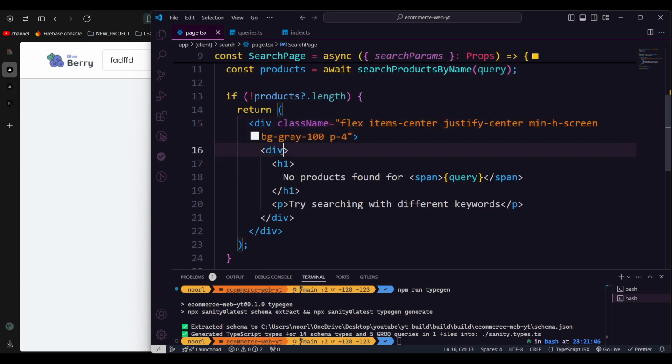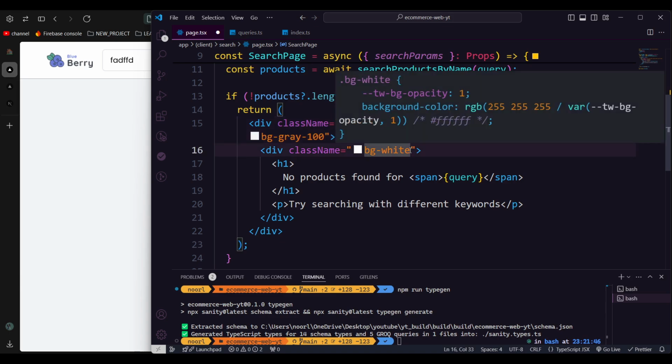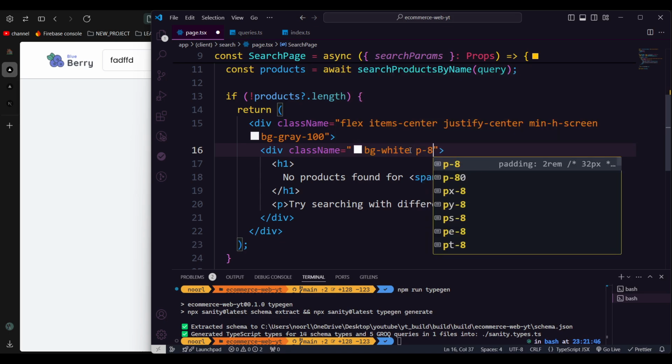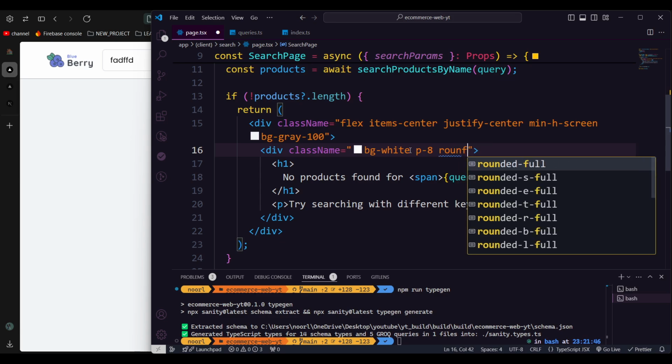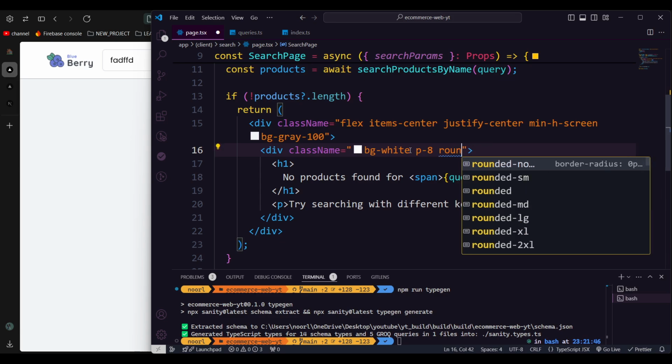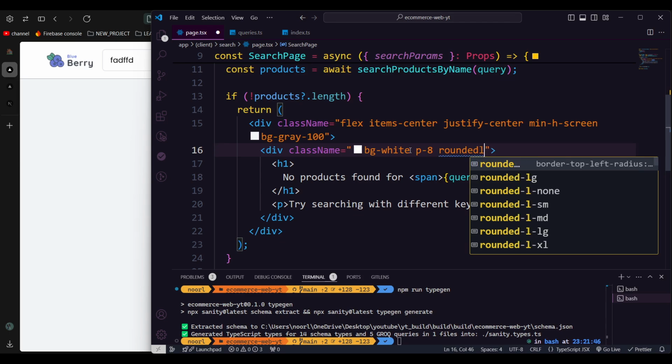Now in that particular div, the background color should be white. I think that padding 4 is not required, because we are not submitting anything in between that layer. So the background color should be white, padding should be 8, and rounded should be LG, rounded-lg.